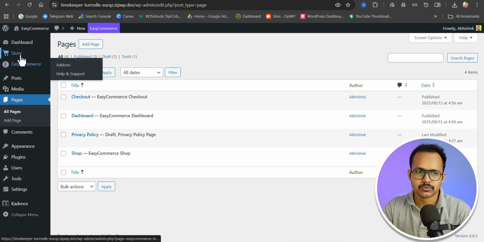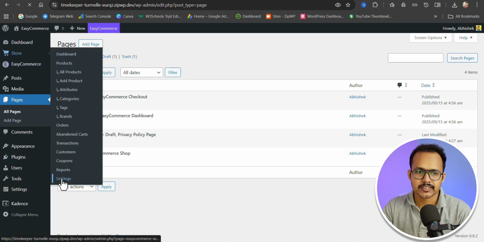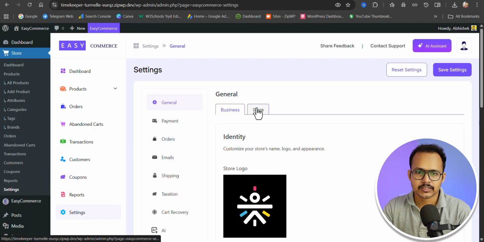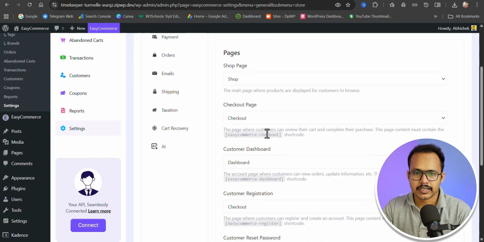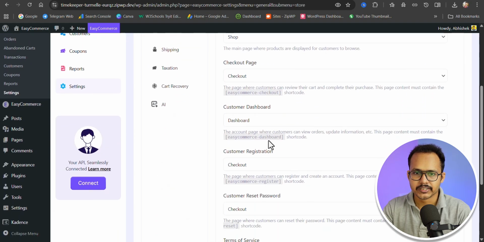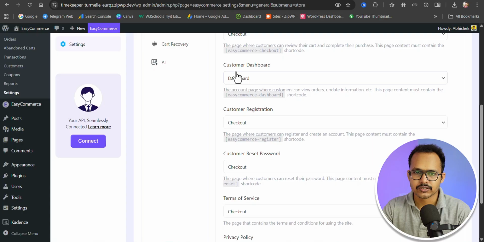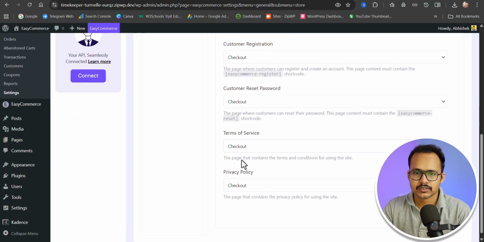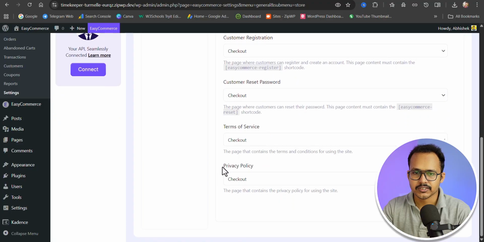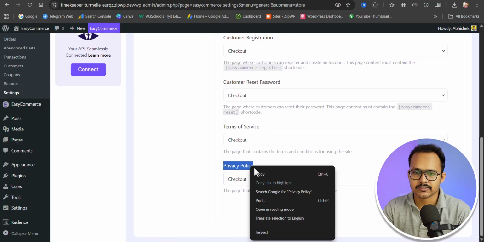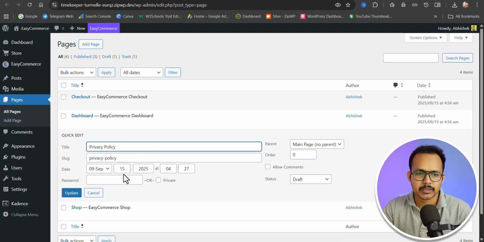Now let's go to store. Let's click on settings. Let's click on store. And here you can create more pages like customer registration, customer dashboard and customer reset password, terms of services, privacy policy. So let's create each page. Let's publish the privacy policy for now.